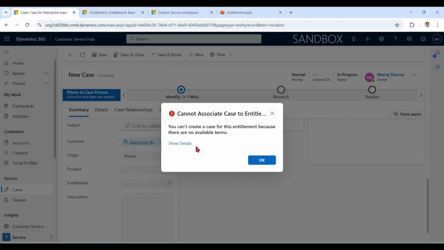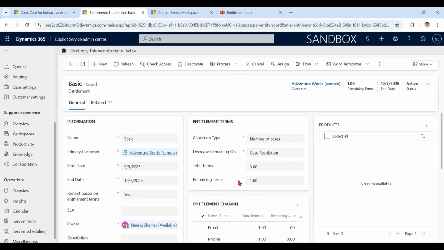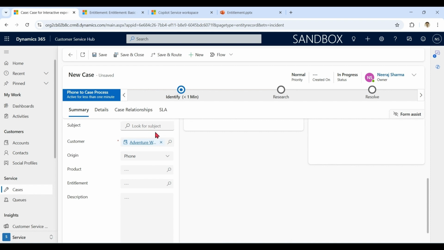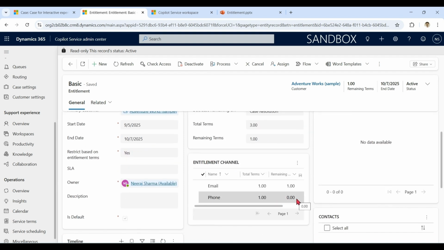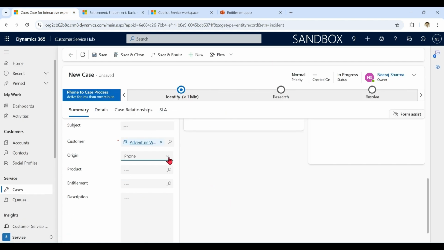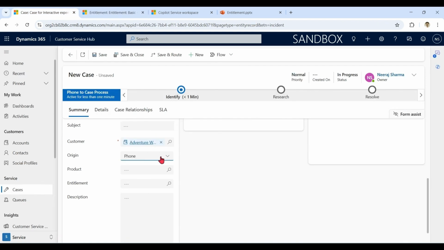Please notice the error. You cannot create an entitlement for this because there are no available terms. Why so? Although we have one term remaining, in this case we have chosen origin as phone. But here in the entitlement channel, the phone is 0. This is the reason we cannot choose phone as an origin now, because the remaining term for this channel is 0. If I choose email or something else, that should be okay.